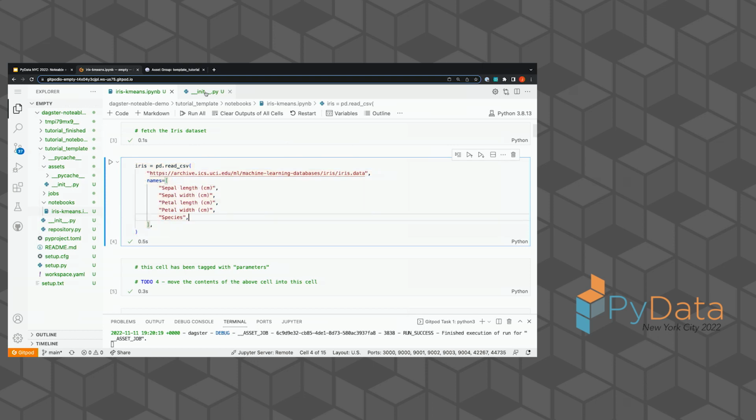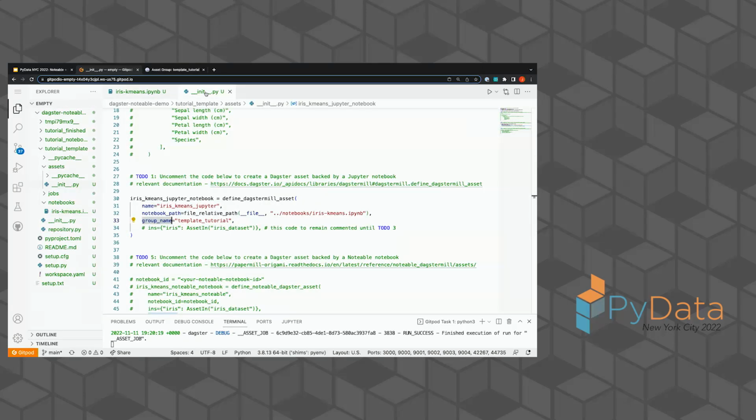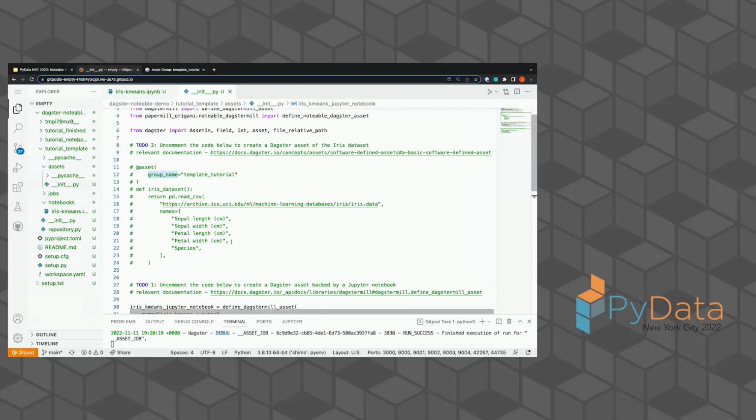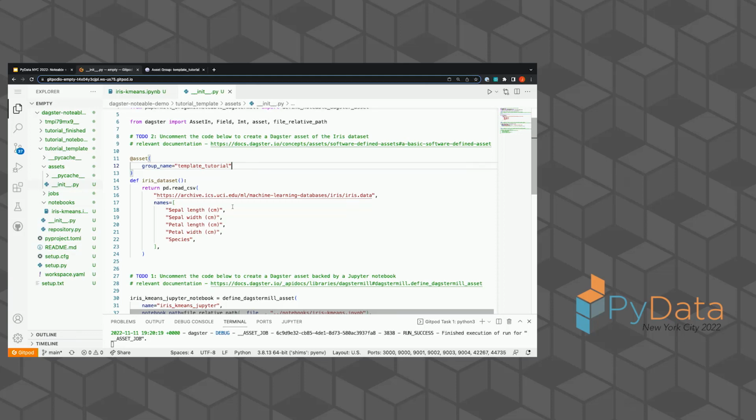To do that, we're back in the init file in the assets folder, and we're going to scroll up to the top where there's this to-do label. And we're just going to uncomment this code block here. What's going on here looks a lot more like the asset declaration that we went over in the presentation. We've got our asset decorator, the name of the asset, and the function for creating it. Again, we're putting this little group name here just for organization, saying that this iris dataset asset belongs to the same group as the notebook asset.